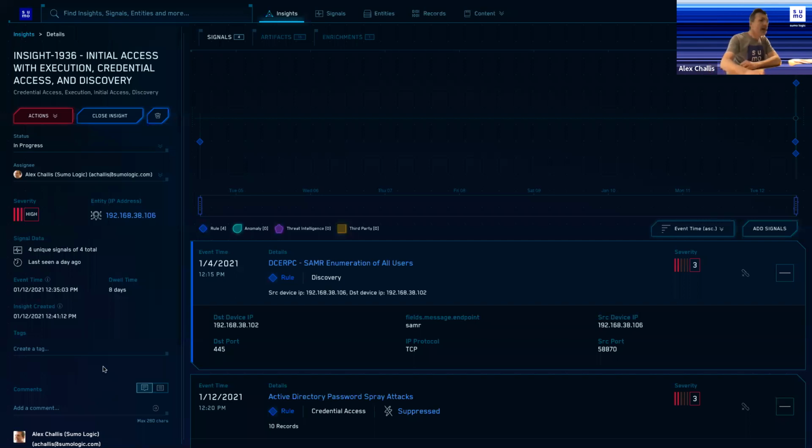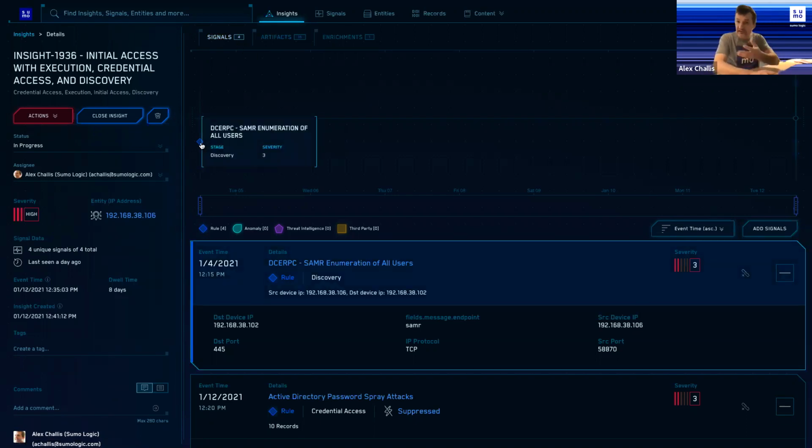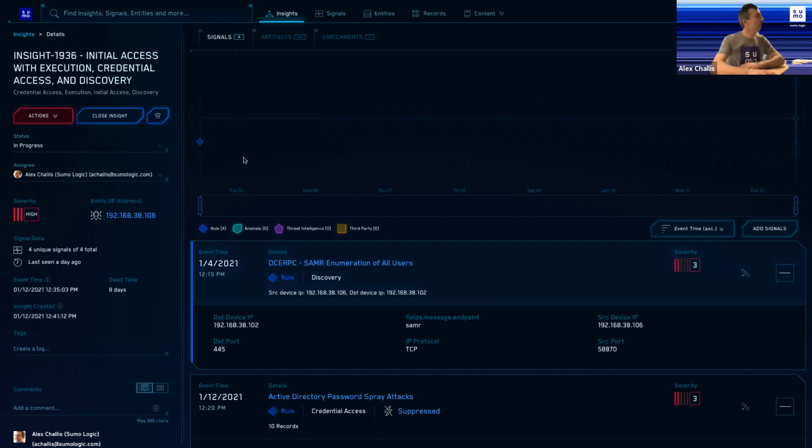If we move over to the main part of the screen here, what we can see is 4 signals. Each of these signals, so detections, notables, alerts, correlated events, whatever you want to call them. As I said, we call them signals. And we can see here there are 4 signals which are charted over actually quite a long period of time. So this is not unusual, right?